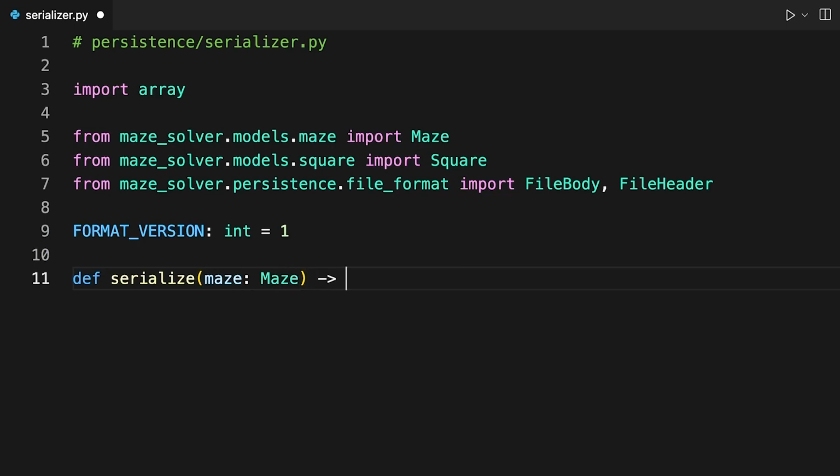Here, you define the serialize function, which accepts an instance of the maze model that you implemented in Part 1 of the course. This function produces a tuple consisting of the file header and body, which you'll later dump into a binary file.